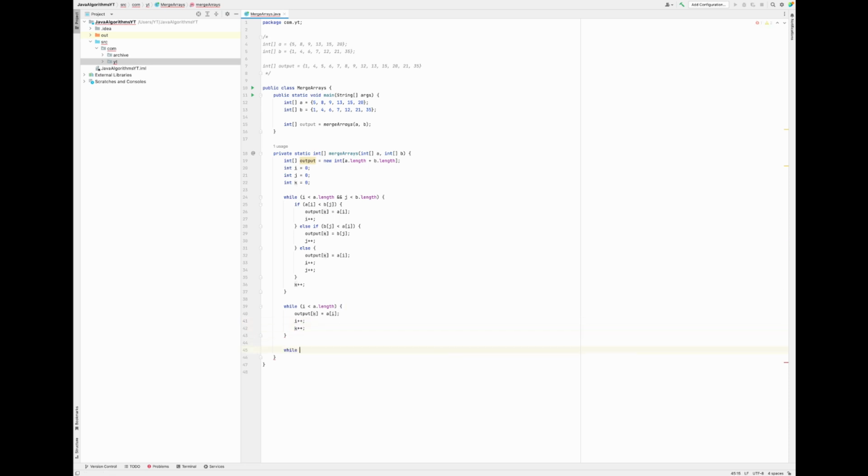Similarly, we are going to check if j is less than b dot length, which means b still has some elements to be moved to the output array. So we are going to move this b of j and increment both the indexes. And since we have the return type as int array, we are going to return this merged sorted output array.